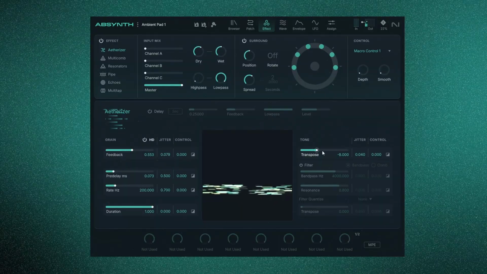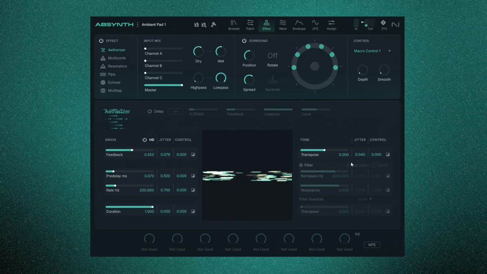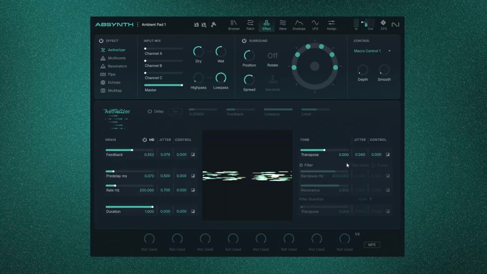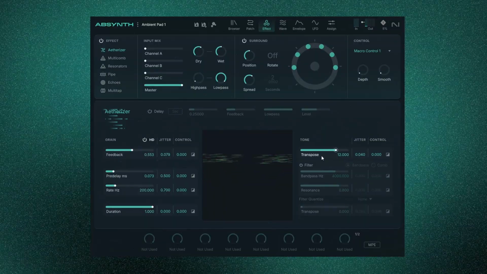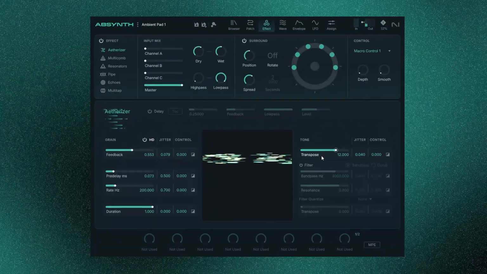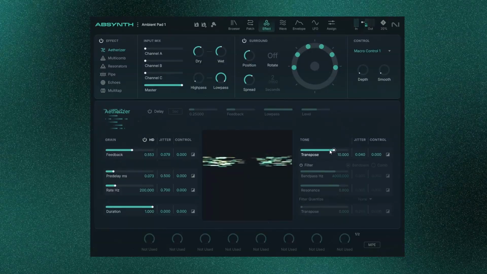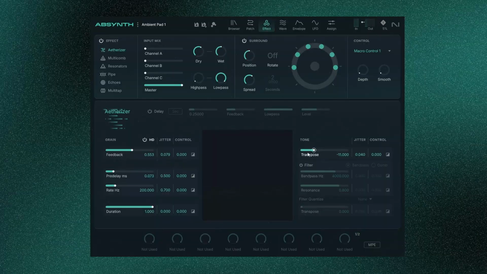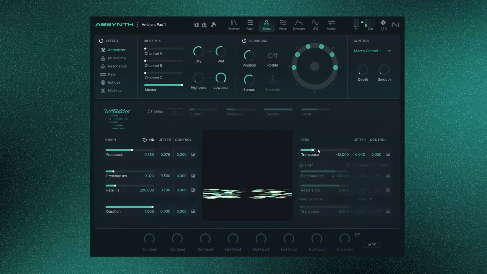If I was to have it a bit brighter, and then if you want like a shimmer reverb type thing, so it is a really nice sounding reverb. I liked it down at 12 for slightly darker reverb.